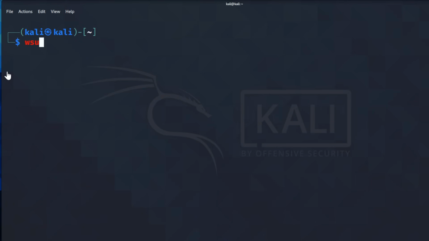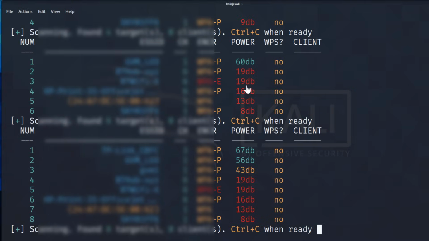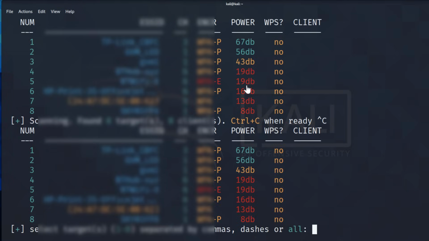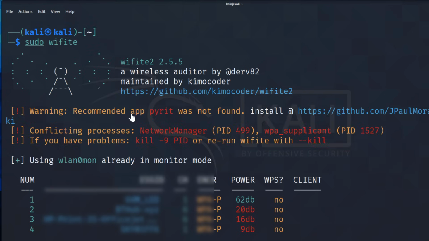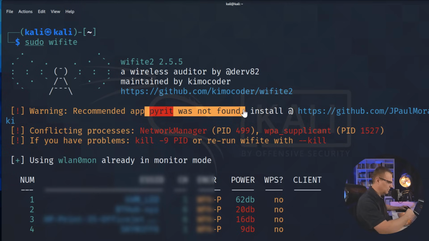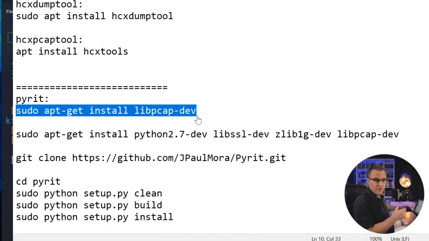So now if I type sudo wifite, notice I'm told that Pyrit hasn't been found. I'll press Control C here and Control C again to exit. So this application is missing. The other two applications have now been installed. So this application is a little bit more difficult to install. We've got to use these commands. And rather than me manually typing out the commands, I'm going to simply copy and paste them into Kali so that you can see the steps. And again, I've put the commands below this video so that you can copy them.